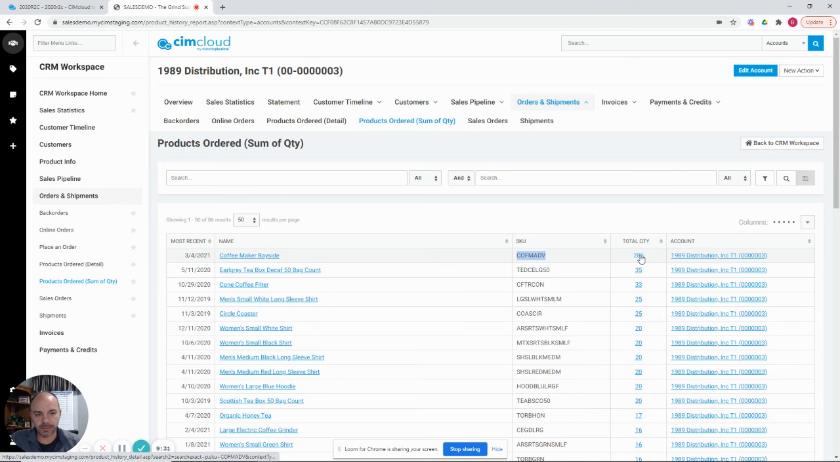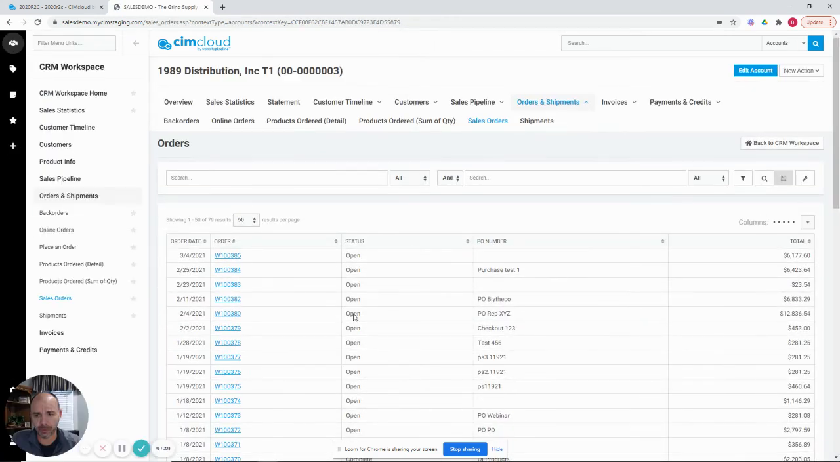You can then actually drill into sales orders and see all the sales orders that were placed for this as well. This is just the overall sales order view. So this is showing you the sales order number, a PO number that you can search by, and then of course drill into the sales order number.